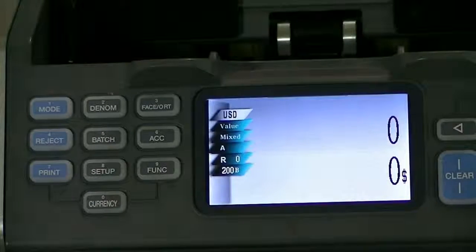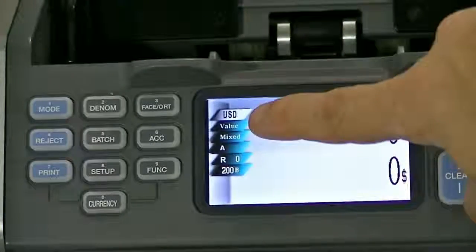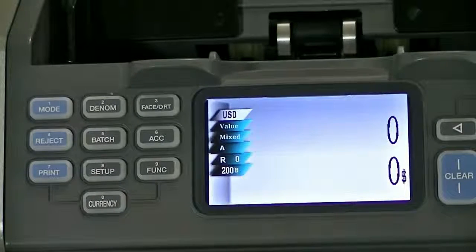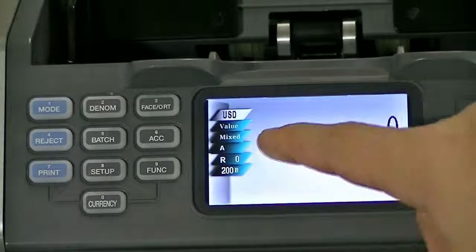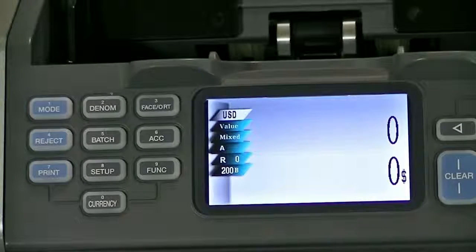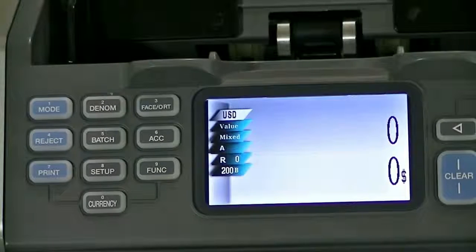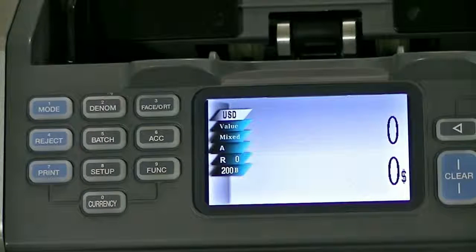You see here, now we are processing the US dollar and we do the value count, and the next line will show you a mix. We count mixed different denominations. A stands for the first bill that is recognized, which is only in the DD mode, which is called the sorting mode, single denomination. R stands for the reject, how many are in the reject pocket, and the 200B is the number of batching. So you can set your batch to different sizes. The maximum pocket is 200.